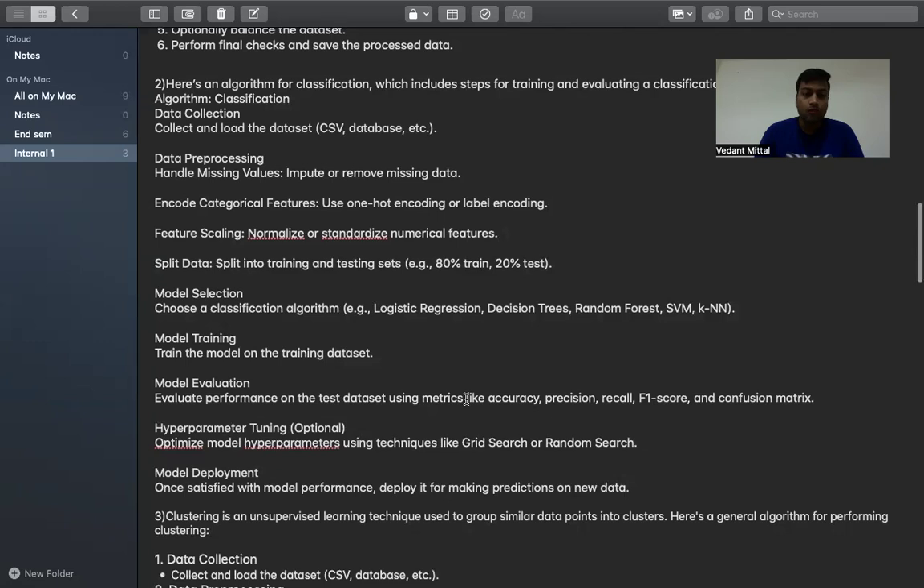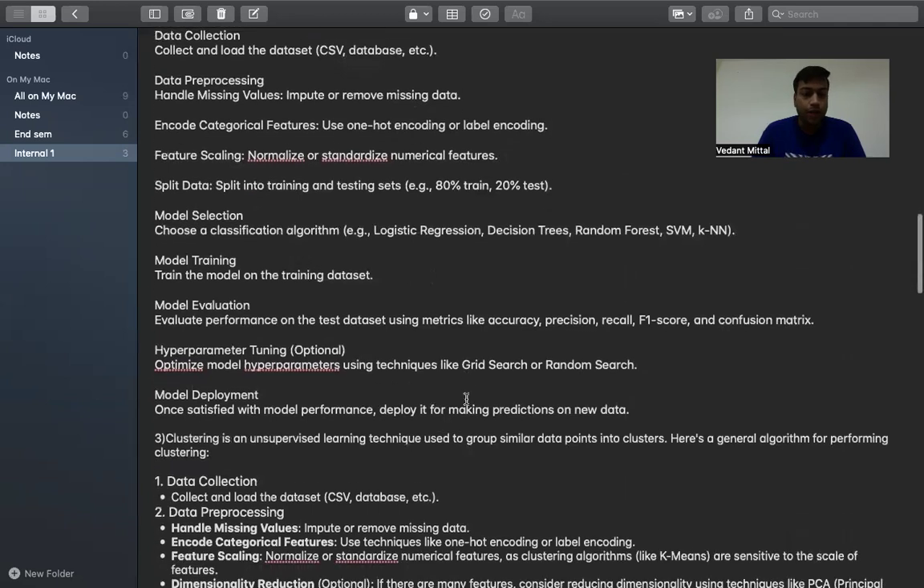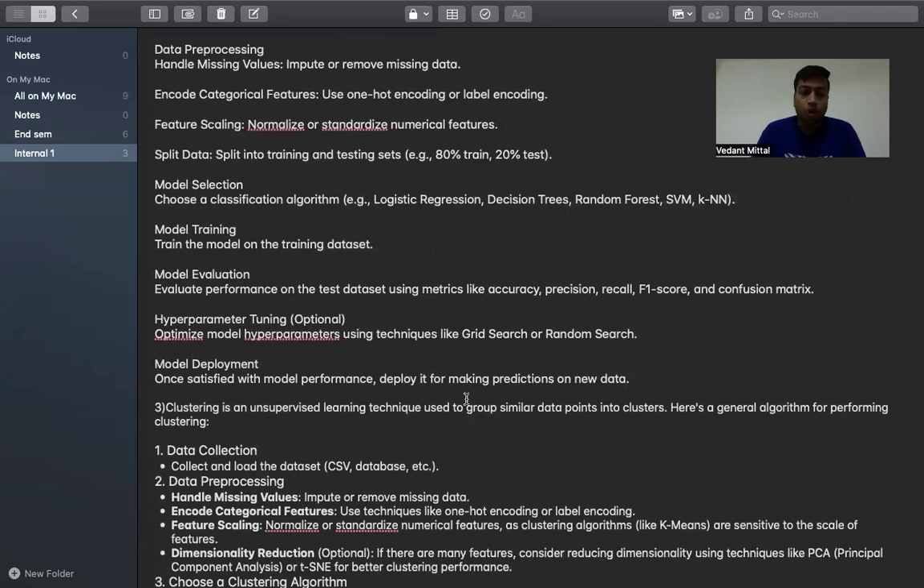Then comes the model evaluation. We have to evaluate the performance on the test dataset using metrics like accuracy, precision, recall. And then hyperparameter tuning. And then at last model deployment. Once satisfied with model performance, deploy it for making predictions on new data. Once you check that your machine is working fine, you can test the machine on the real data or on the data on which you have to perform the operations.